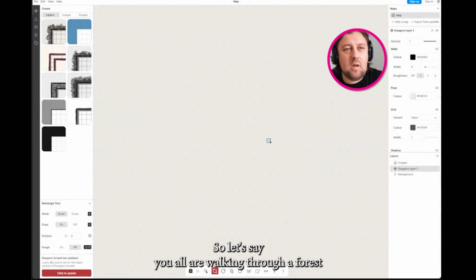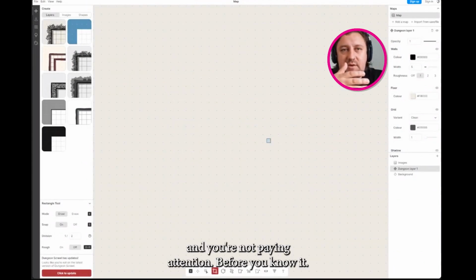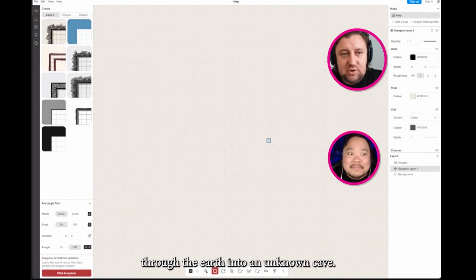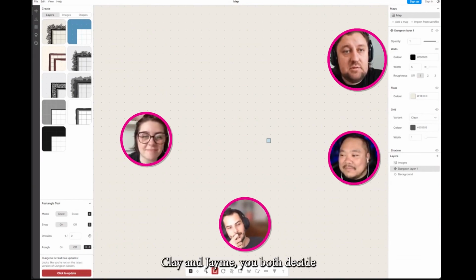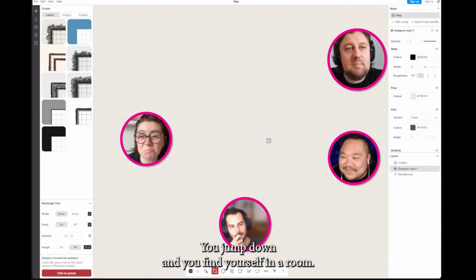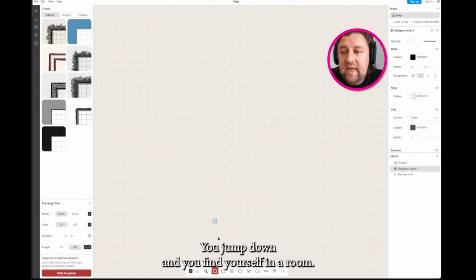So let's say you all are walking through a forest and you're not paying attention. Before you know it, Danny, your character, has fallen through the earth into an unknown cave. Clay and Jamie, you both decide you've got to help Danny because maybe their leg is broken. You jump down and you find yourself in a room.